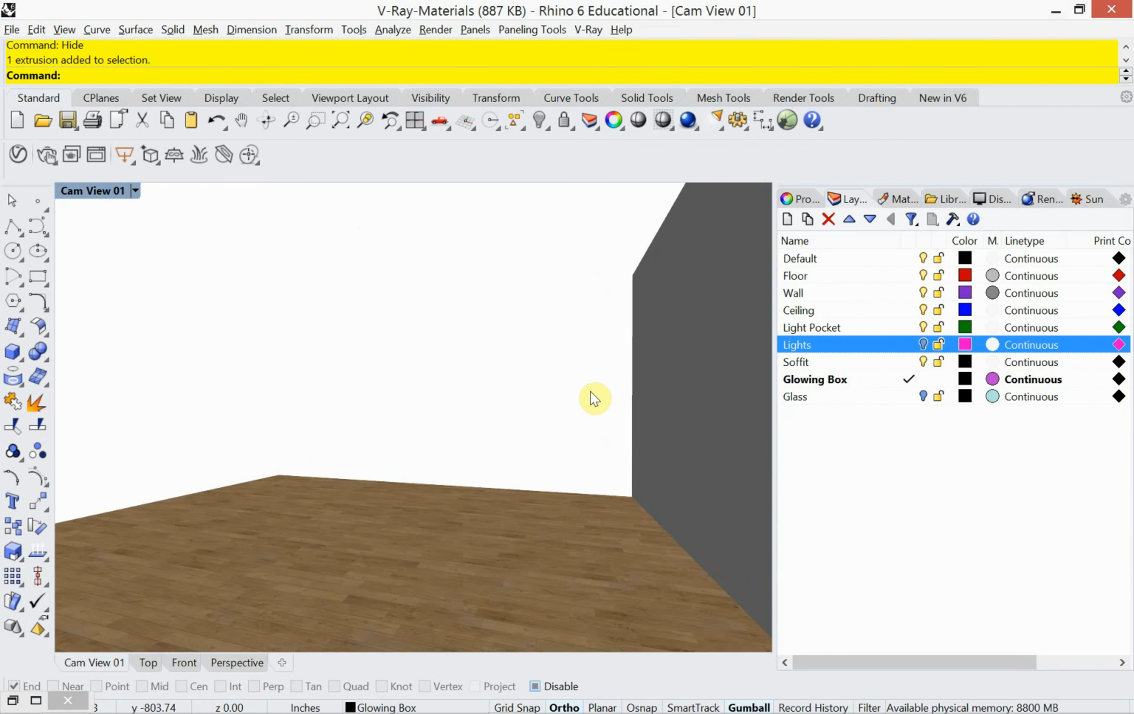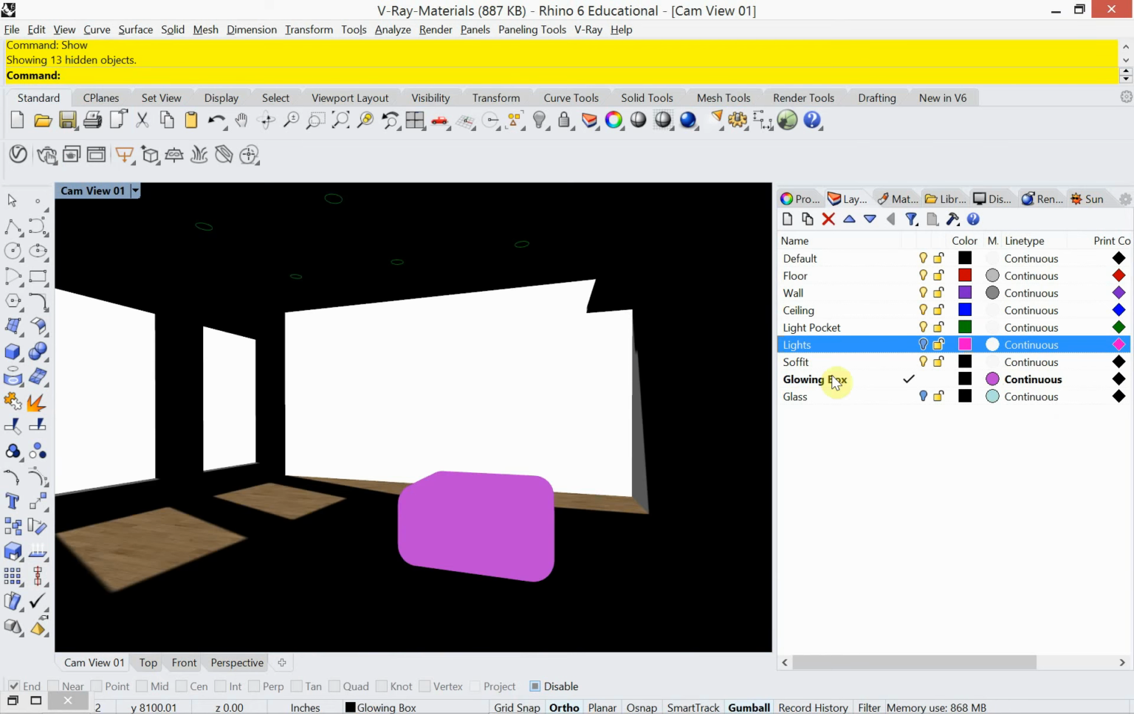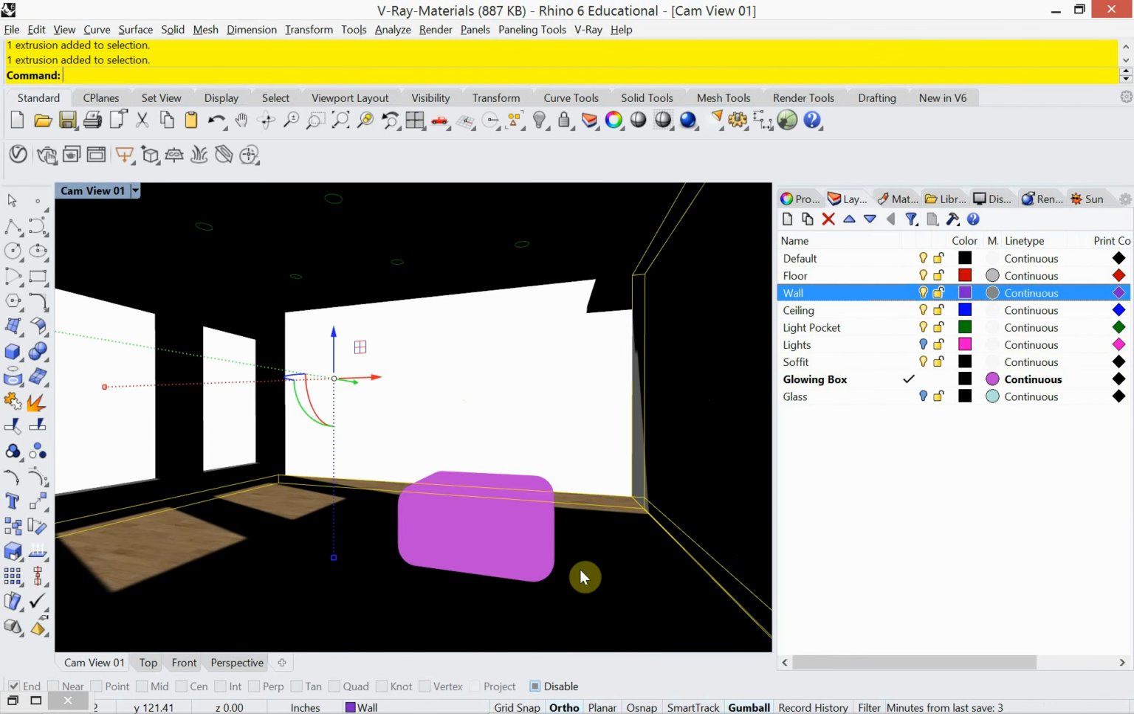Okay, so I'm going to go ahead and select this wall, and I'm going to make a material for it. Now, if I type in show, I have two objects on the wall layer. So we'll look at in V-Ray how I don't have to apply by layer, I can apply material by object.